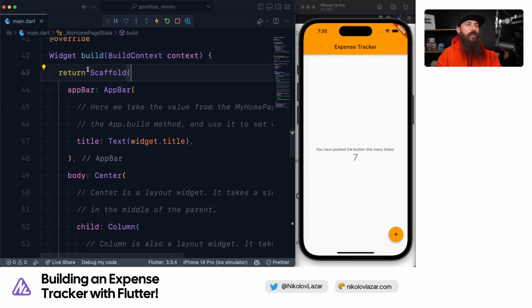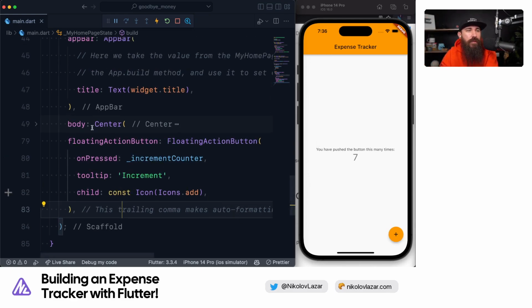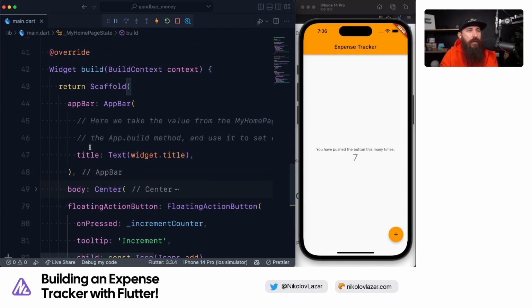There we go. So now we return a scaffold, and I think a scaffold is basically like the whole app. There's the app bar, there's the body, there's the floating action button at the bottom right here. Maybe we can use that to switch things up a little bit. Maybe we can use the plus to actually submit an expense rather than having a separate screen for that. We'll see. We'll keep it for now.